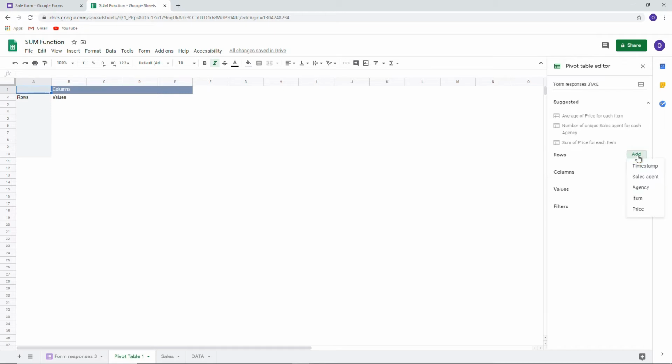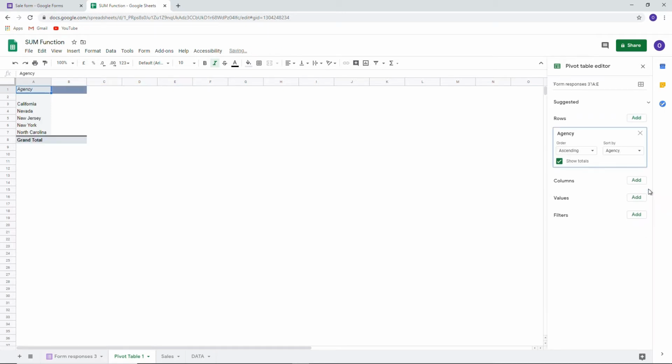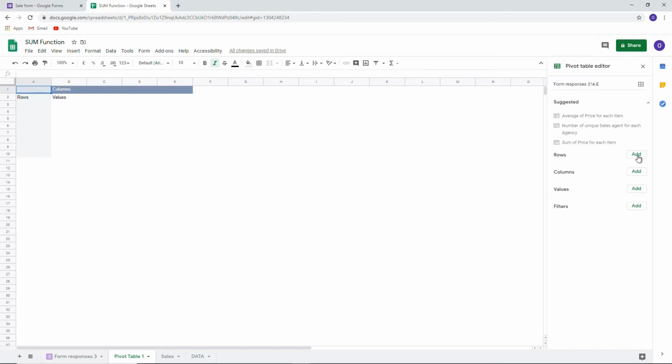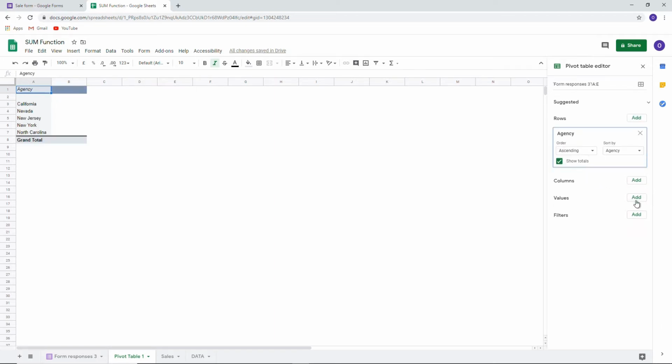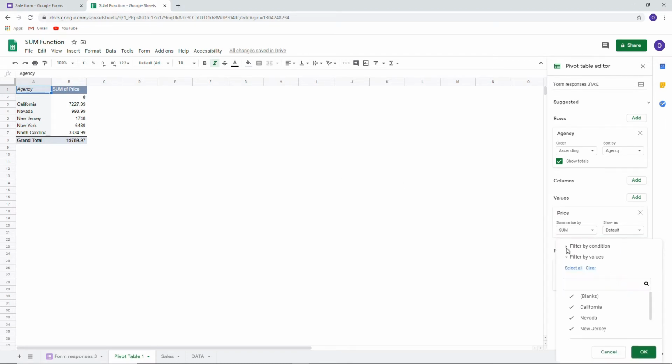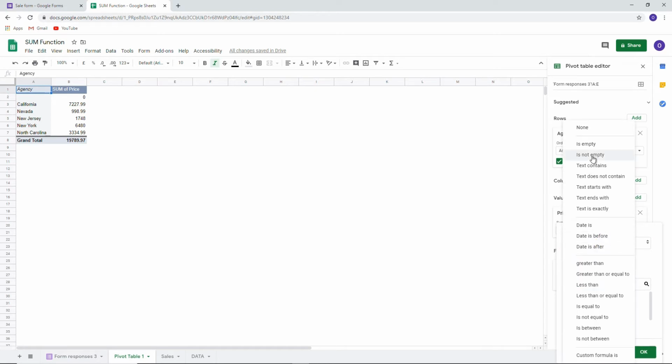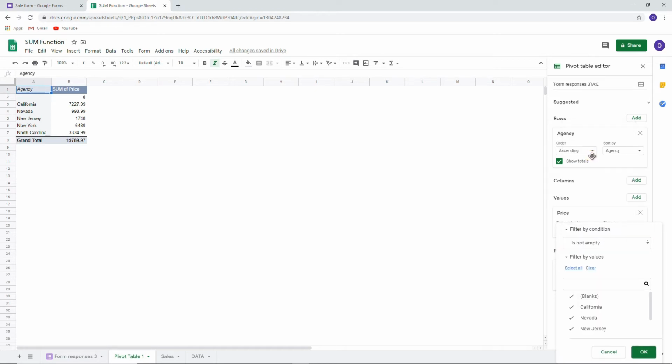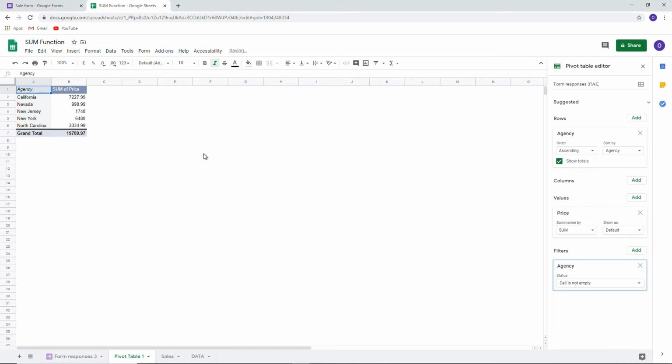Under Rows, add Agency, and under Values, add Price. You can see that Sheets has also gathered information on the blank rows, so let's remove that. Under Filters, add Agency. In the status, we'll filter by condition is not empty, and click OK. You can see we now have a simple table that was derived from all of our unorganized data, which shows how much revenue each agency made.